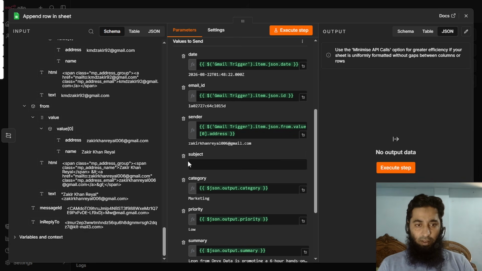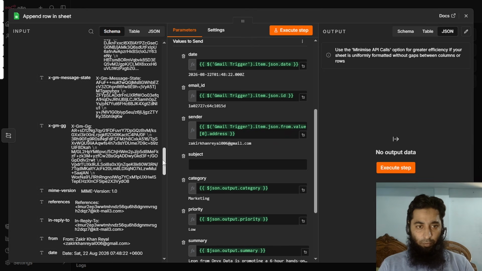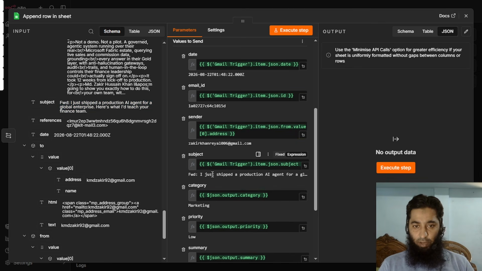Then I have to drag the subject. So let's find the subject. And here we have the subject, but it is showing the subject as forwarded everything, and we don't want that. We want just the raw subject. So what is basically the subject? We have to look a little more. So here we have the subject. It is showing just FWD, which means it is forwarded, and then we have the subject over here. So I'll drag this field, and here you can see the output.